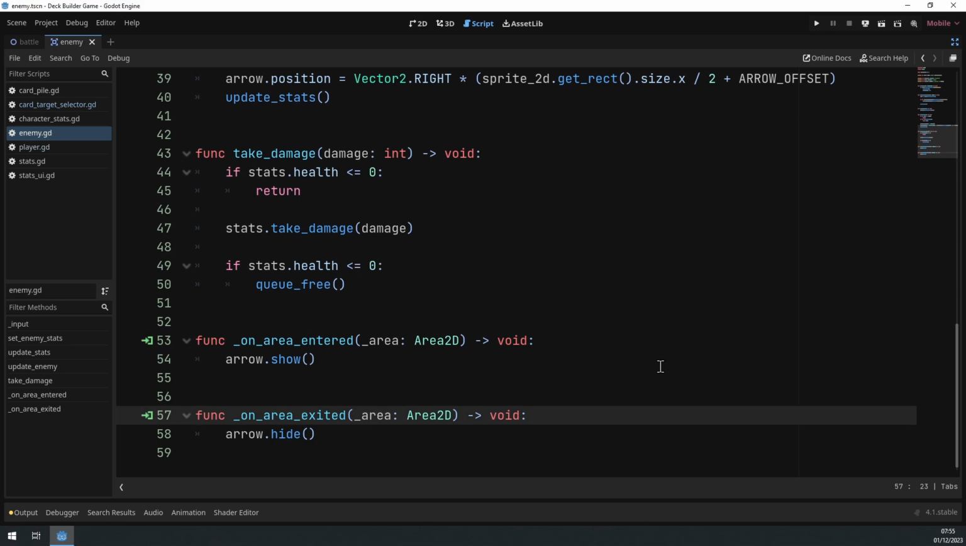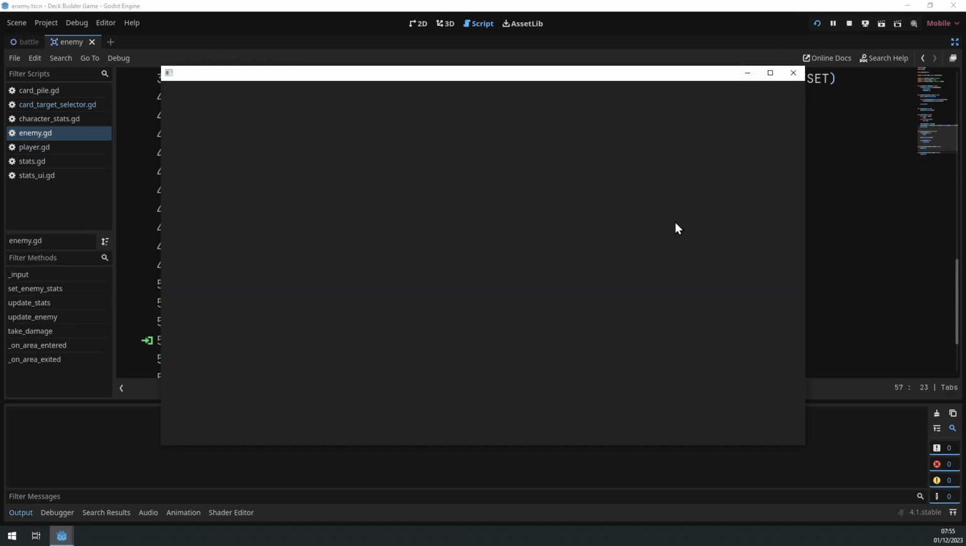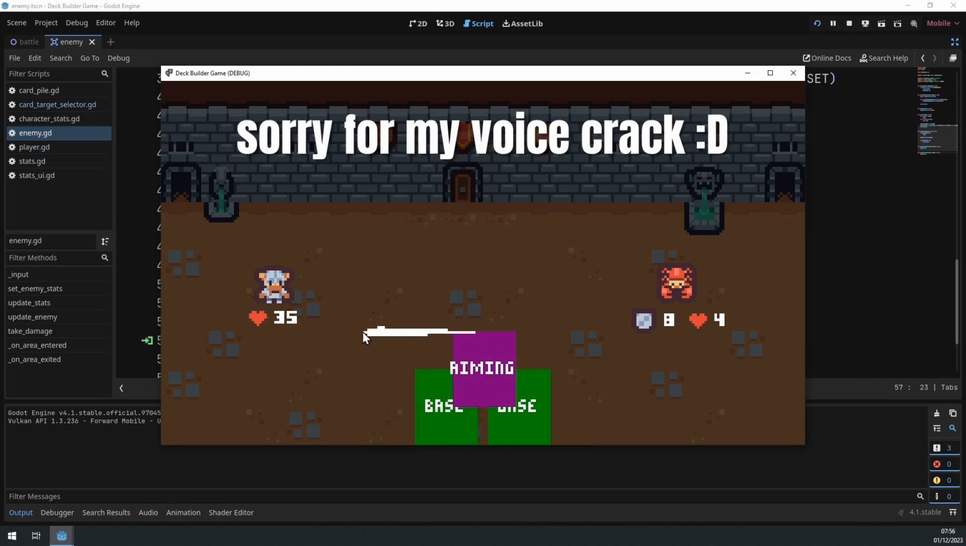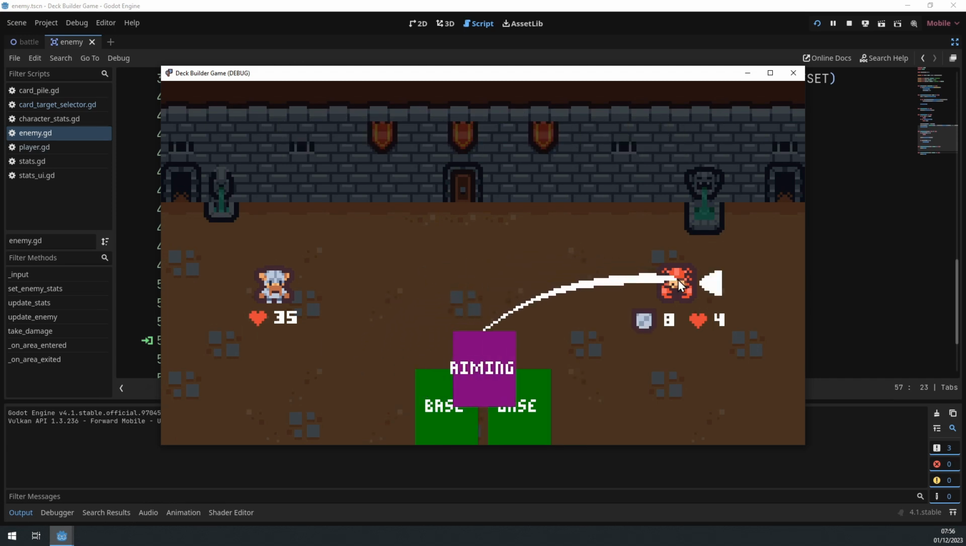Save this script. And if we run the game again, and I use an aiming card, if I hover over the enemy, the arrow appears. And if I move it away, then the arrow disappears, so we can toggle. And this is just a good game design choice to indicate to the player that the targeting mechanic works. Cool, now we can move on to the cards.